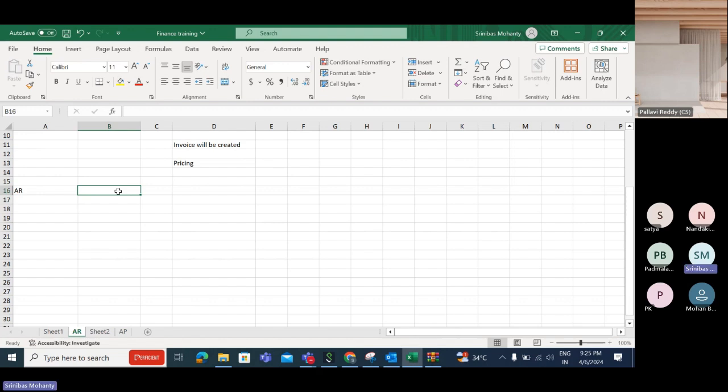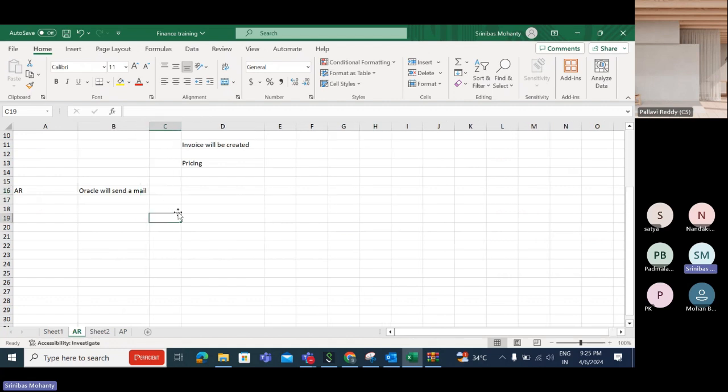Oracle will give a notification. Oracle will send a mail that we are going to upgrade from 24A to 24B. Every quarter is designated as A, B, C, D. The last quarter will be D. It will be prefixed by your fiscal year. So now the current is 24A, and it will be migrated to 24B. Everything will be done by Oracle, but Oracle will send a mail and give you the timeline.